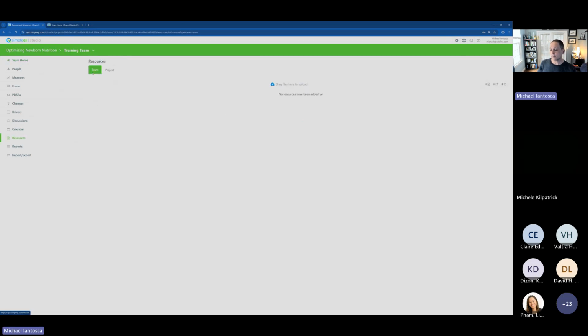And you can access both your team resources as well as any project resources. It doesn't look like any project resources have been added just yet. But if you have permission on your team to add documents, you'll see this drag files here to upload. You'll also see these buttons. This button here allows you to add one file at a time. This one lets you add a link.